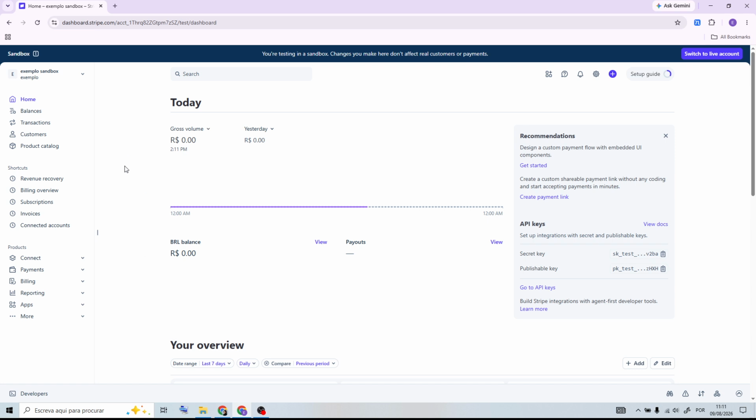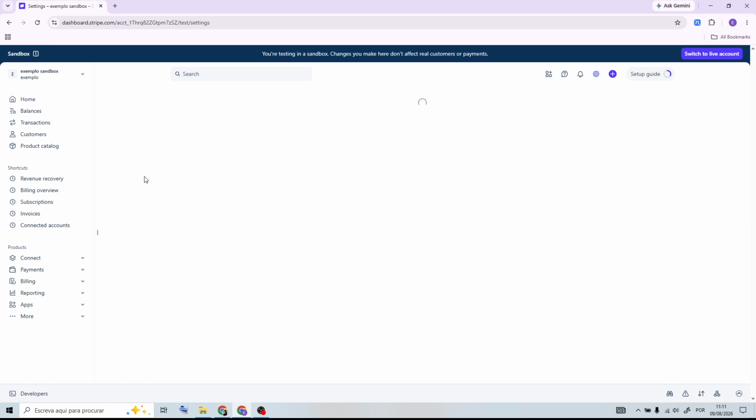In this video, I'll show you how to enable Apple Pay in Stripe Checkout. First, sign into your Stripe dashboard and open the Settings section. Next, go to Payment Methods and find Apple Pay under the available payment methods. Make sure Apple Pay is enabled for the payment methods you want to offer through Stripe Checkout.